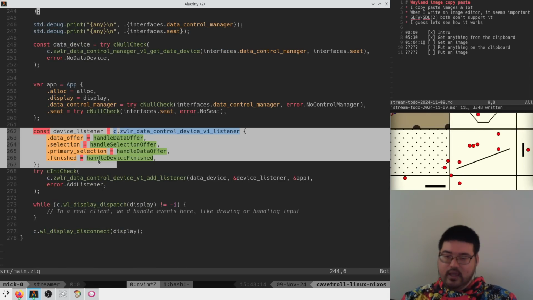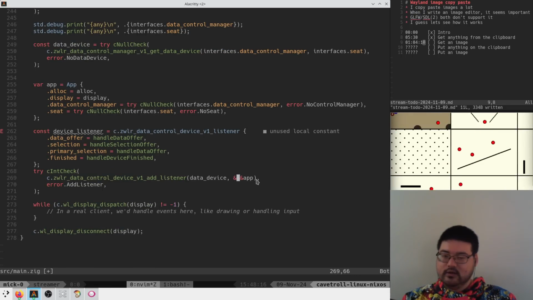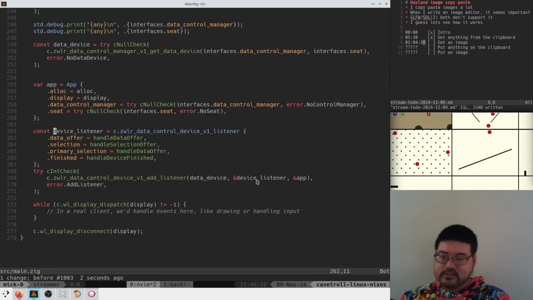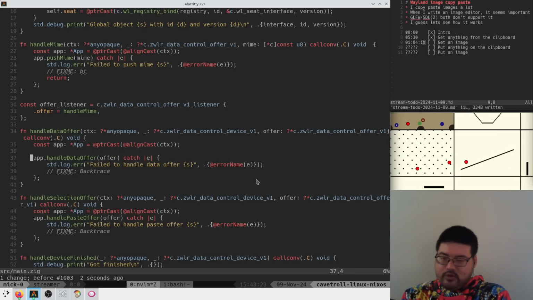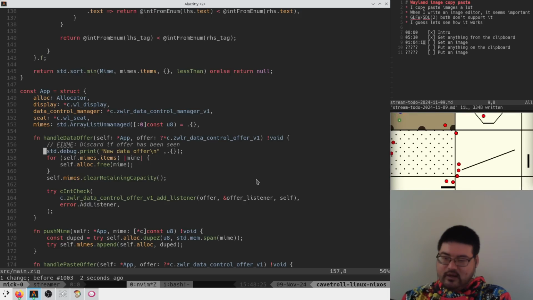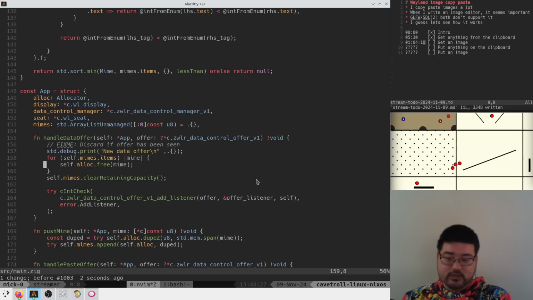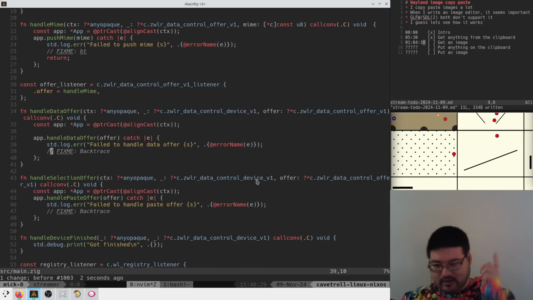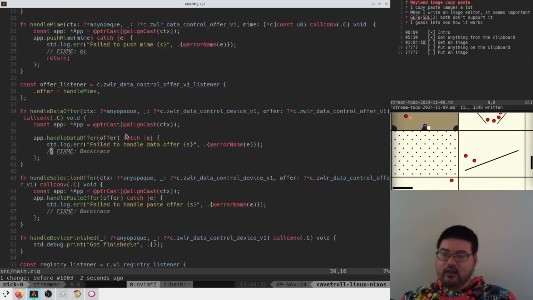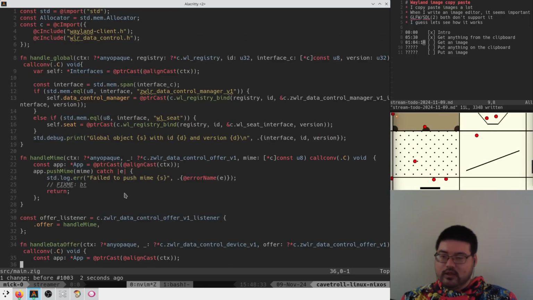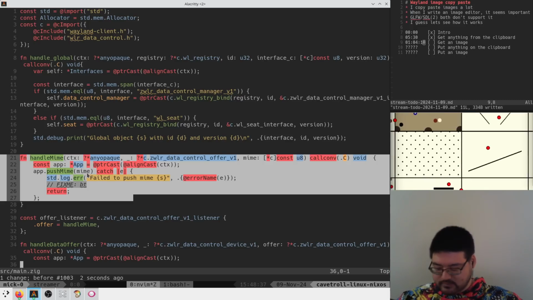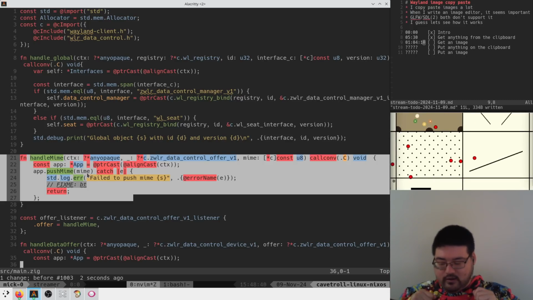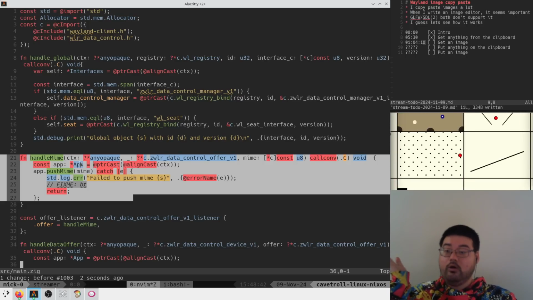So the data device, we go, hey, could you tell us when there is data available? And he goes, yeah, here's some data. When we get that data, we reset a list of MIME types that data could be associated with. And then right after he says we have some data, he starts saying, yo, here's a MIME type that this data supports. He gives us like 50 MIME types and then says, okay, this is a clipboard thing. And we go, oh, clipboard thing.